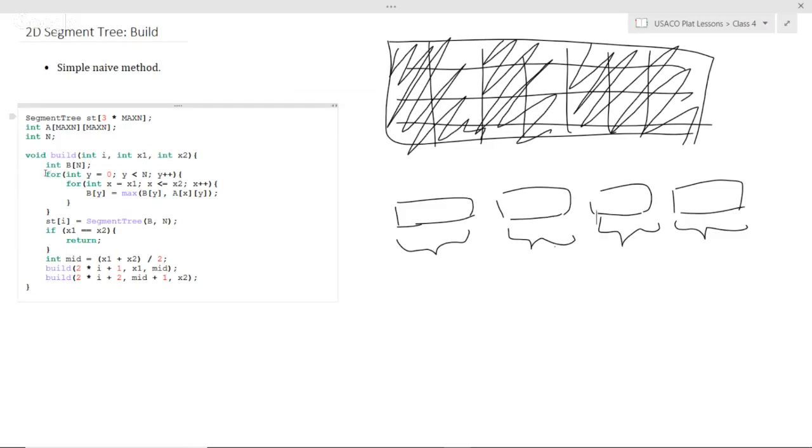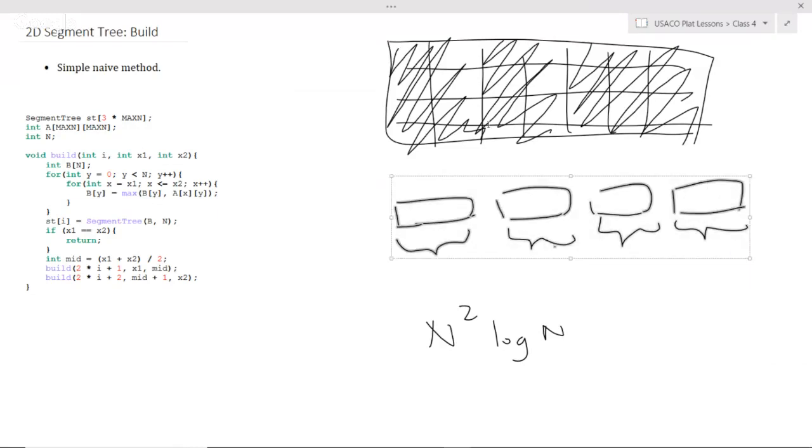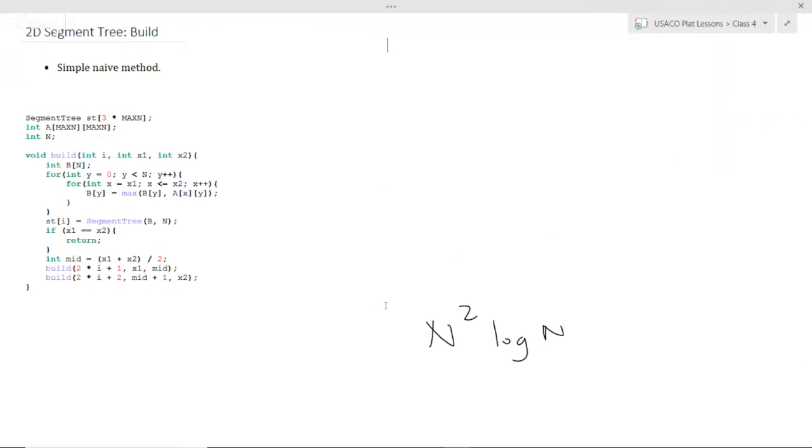So looping over all the nodes on this level takes n squared time. N squared is just the number of elements in the entire grid. And we never need to worry about the other line. It doesn't affect our runtime. So every level of the segment tree takes n squared time. And since there are log n levels, the total runtime is n squared log n to build our segment tree. And this is pretty acceptable. Any questions on this?